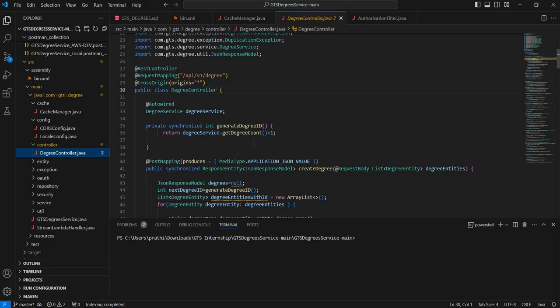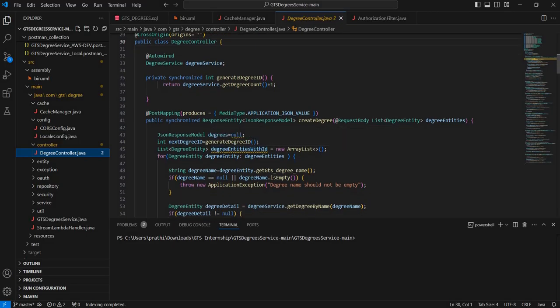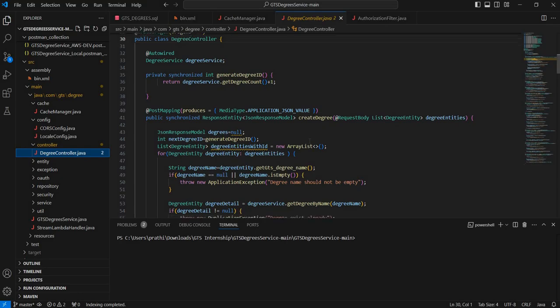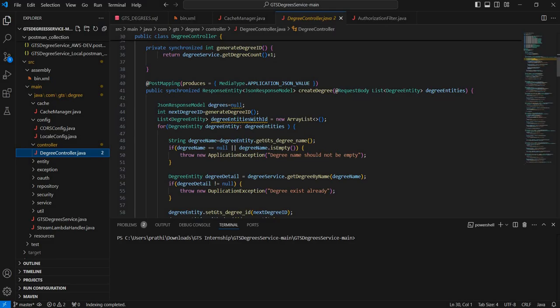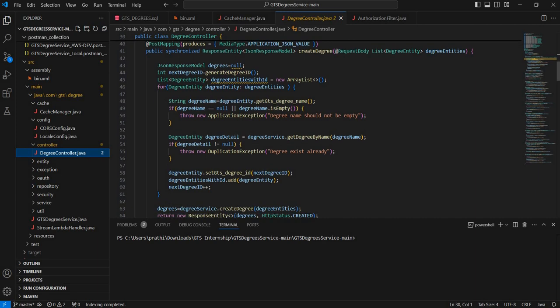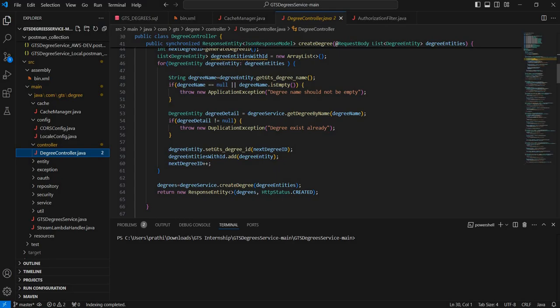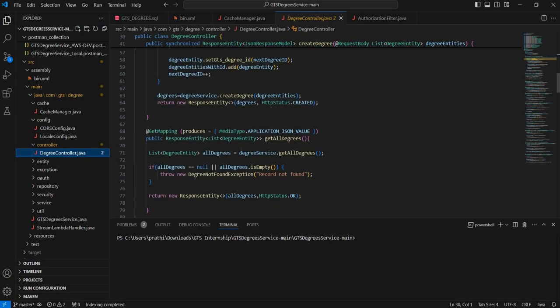It helps to generate the ID and get the degree count. This method helps to validate the degree names and assign a unique ID to each new degree. First it validates the name of the degree, and next it helps to set the details of the degree, and it also assigns a unique ID, setting the degree ID. So it helps to assign a unique ID to each new degree, and it creates the degree, and finally it calls to save the degree.